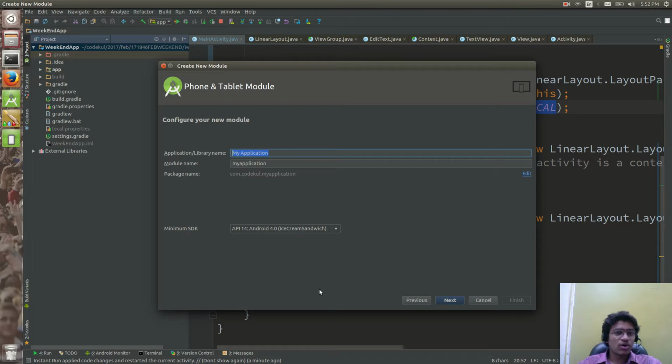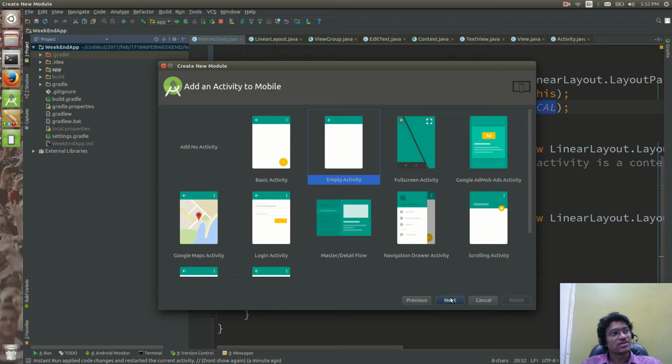Okay, now phone and tablet, here I am going to create a separate module. That is nothing but UI XML. I can name it as XML, creating the UI through the XML. This would be your package name for this module, and it would start running on Ice Cream Sandwich. And the next, you can say next, right?